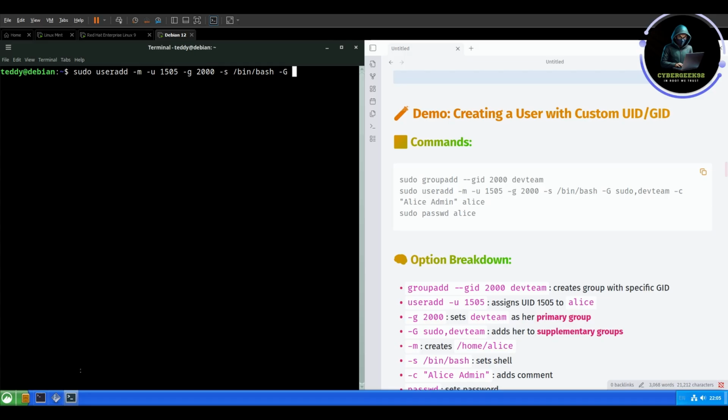-G is the secondary supplementary group. We're going to make this user part of sudo and dev team. -c is for comment, same thing. We're going to create Alice admin, let's make Alice admin in the system. And then the last thing is the username. We're going to call it Alice.